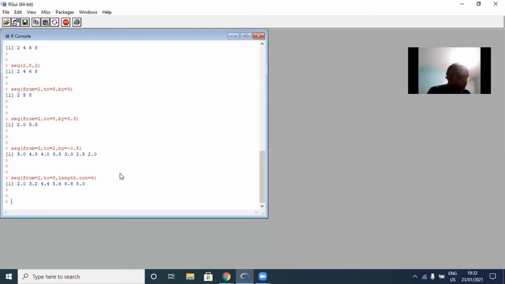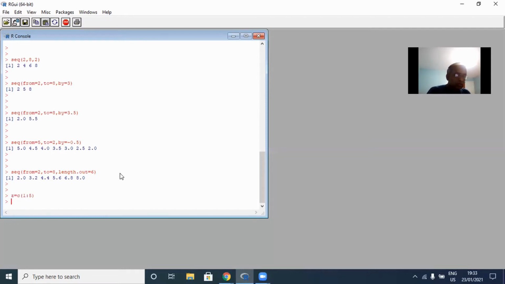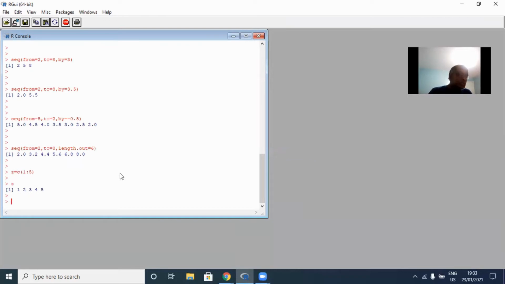Next, suppose you type this, then that represents all the values from 1 to 5.